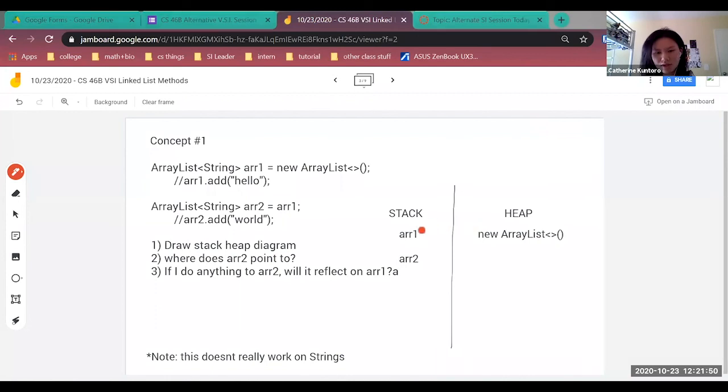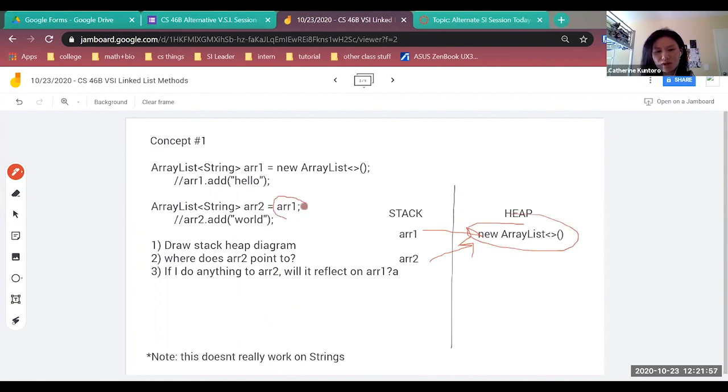Yeah, both pointing to this one, right? Because array 2 is pointing towards this one as well, because this is just a reference. So since it's equal to array 1, it's going to point to here as well.